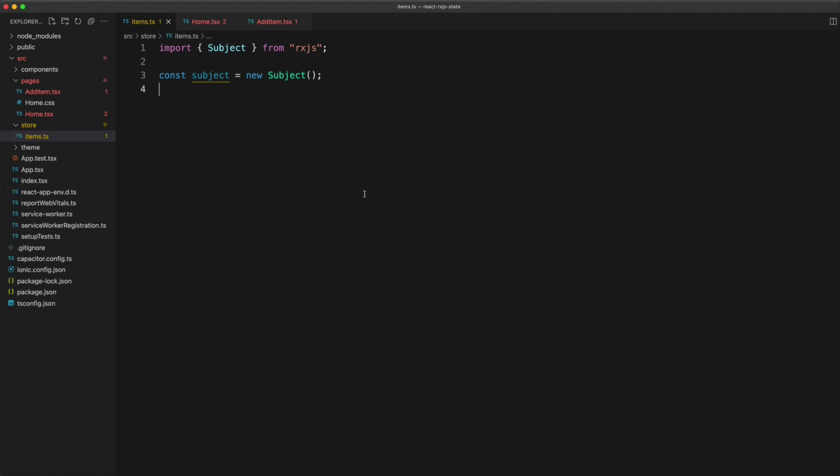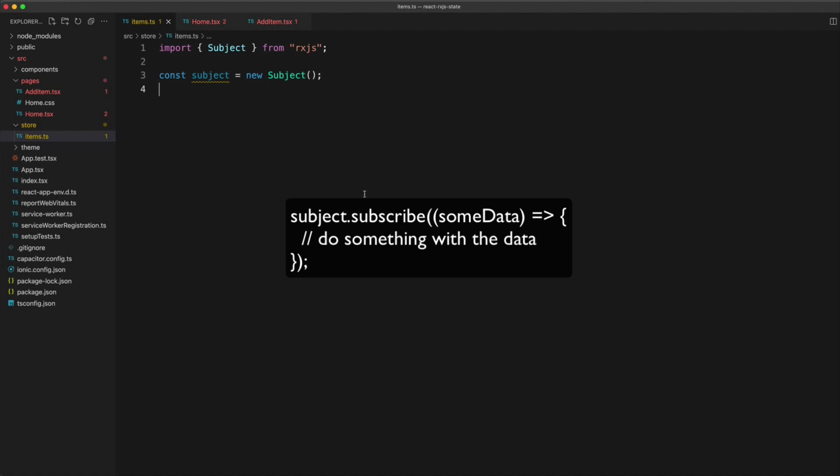The important thing to know about a subject here is that if we subscribe to it, we'll be able to receive and respond to any data that is emitted on the observable stream that it provides. And we will also be able to call the next method on that subject in order to emit data on that stream for anybody listening.